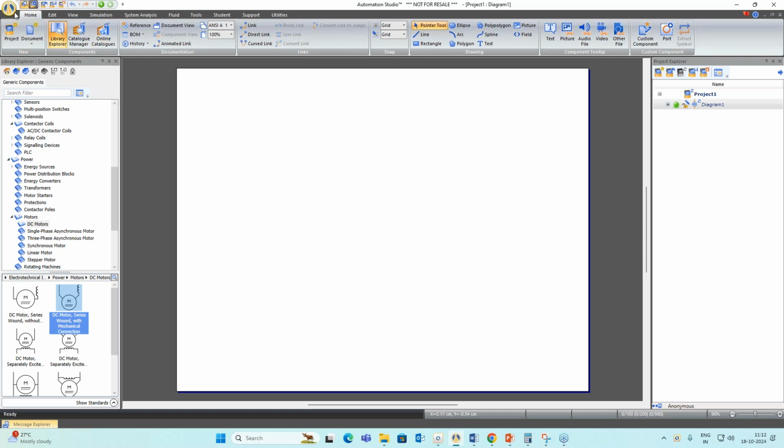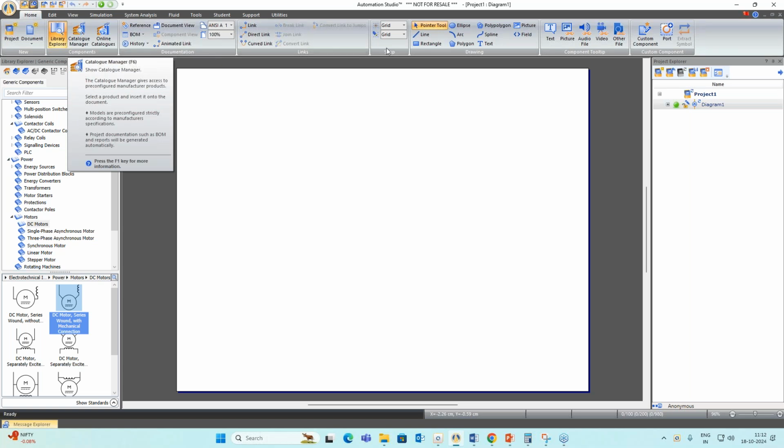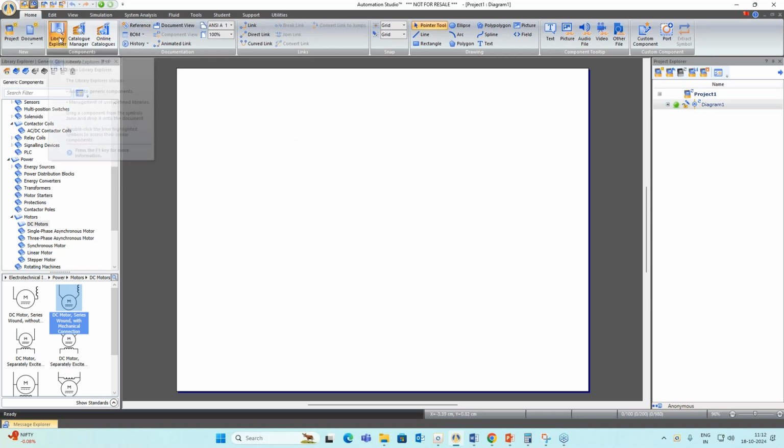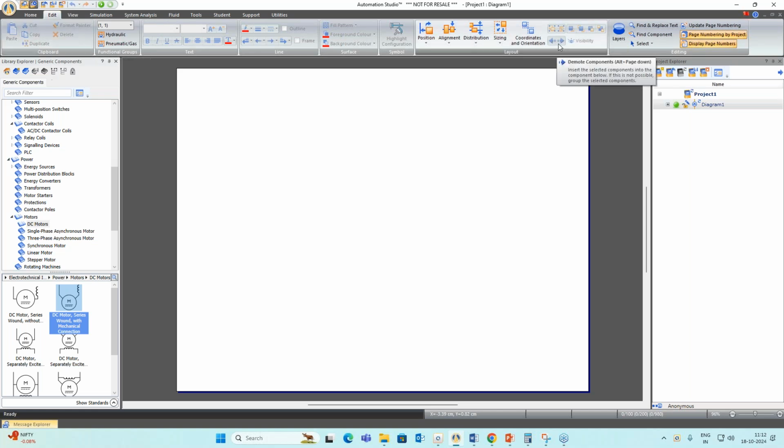Okay. So at the top you can see the ribbon bar. We have the different tabs in that like home, edit, view, simulation, system analysis, fluid, tools and support. In the home tab you can see we have different tools like components, documentation, links. These features are related to the library, so we can access the library by clicking over it. In the edit tab we have different editing options.